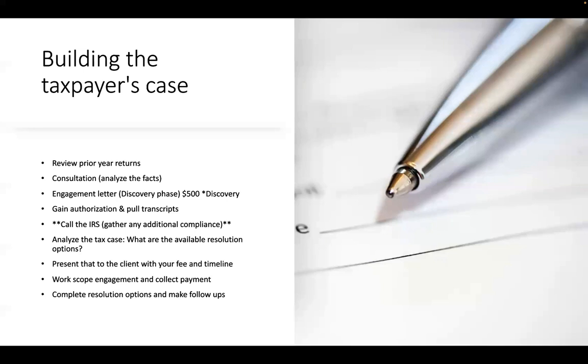From there, you're going to pull your transcripts, you're going to gain authorization. And again, that's where we're going to call the IRS to gather any additional compliance information. I was telling you guys the other day, oftentimes clients don't lie to us. They just really don't know where they stand with the Internal Revenue Service, right? They don't remember all the forms that they've received or all the notices that they've received.